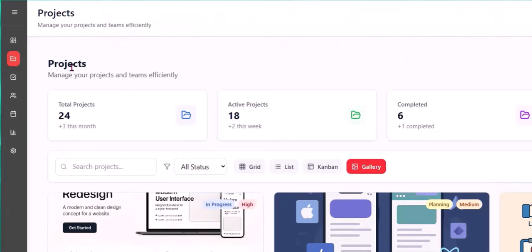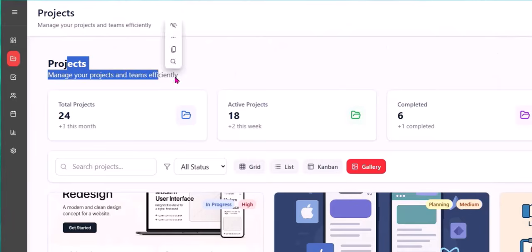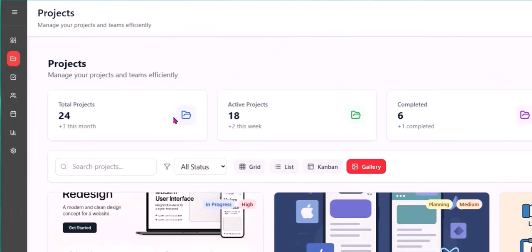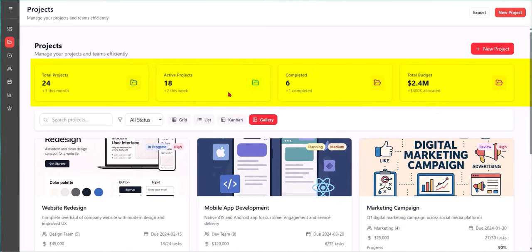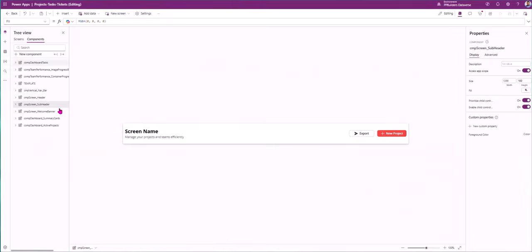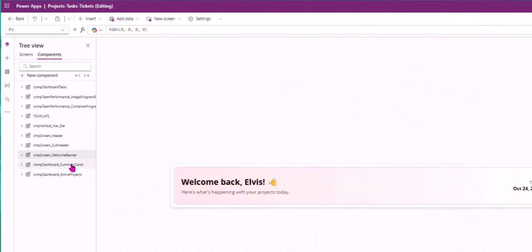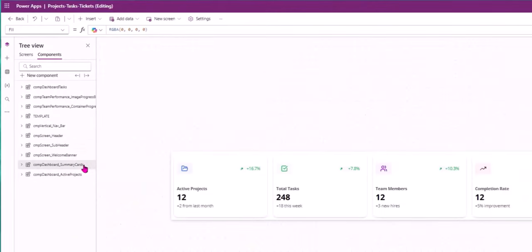So since I have the subheader separate, that's looking cool already. I will duplicate the design I have for my dashboard for the metrics and redesign it and make little adjustments for this metrics view. So I'll get started with that. I'll go over to my summary cards, which is for the dashboard. I'll right click on that, then click on duplicate.